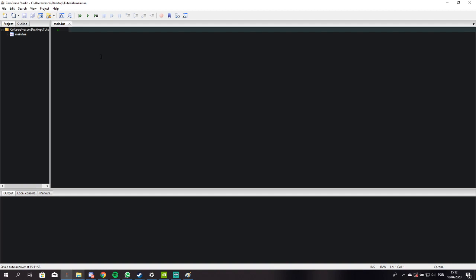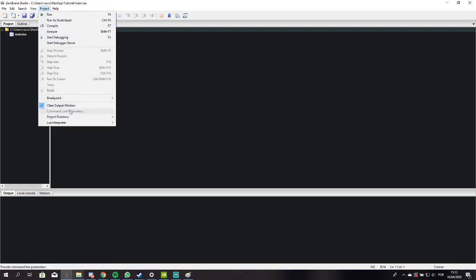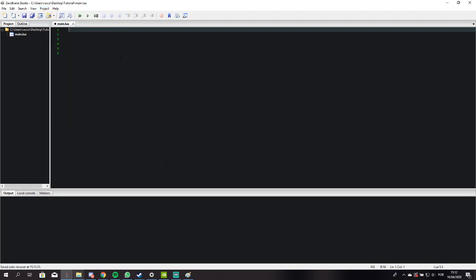Okay, so before we start coding in Lua, you need to be sure that the environment you're working in is set to Lua. So you come to Project, then Lua Interpreter, and you want to make sure you have it set to Lua 5.3, which is the latest version of Lua. Okay, so now everything should be correct.